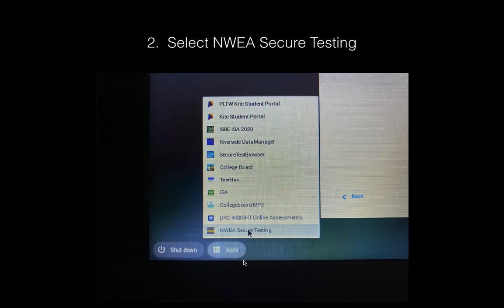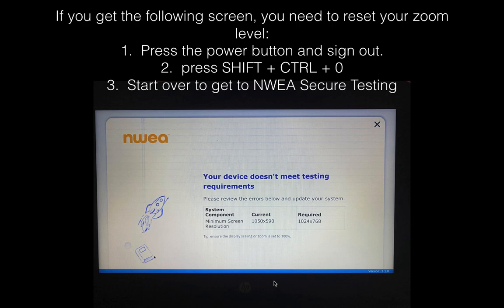So you'll click NWEA Secure Testing because that is what we are using. And what might happen for some of you is you might get the following screen which says your device doesn't meet testing requirements. That is because your zoom level is too high.